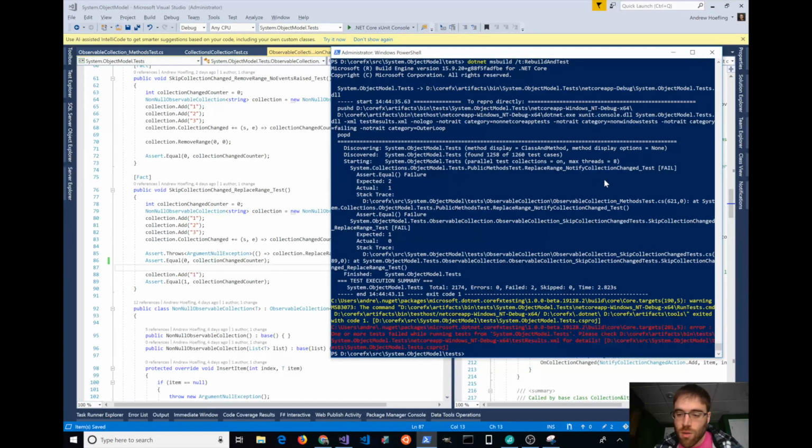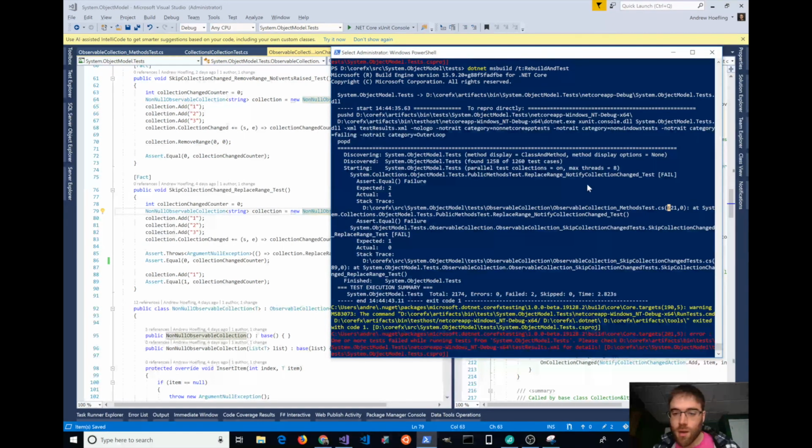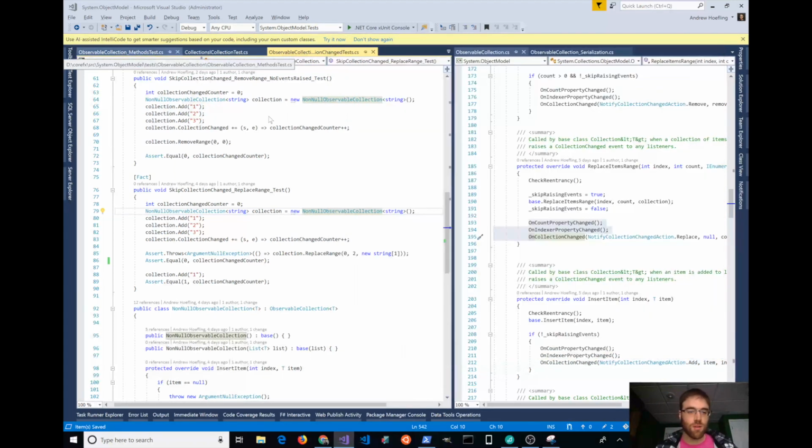Alright, so replace range, notify collection change. It's yelling at us about a different test now. Let's go take a look at this one at line 621. I'm on the wrong file, aren't I? That's observable collection, skip, that's for the events. This is for the method test, so let's open up that one.